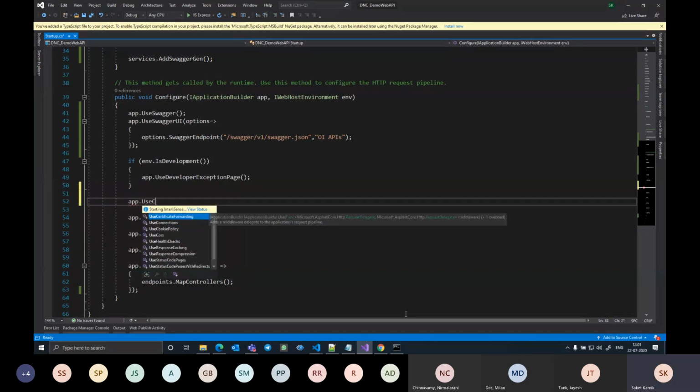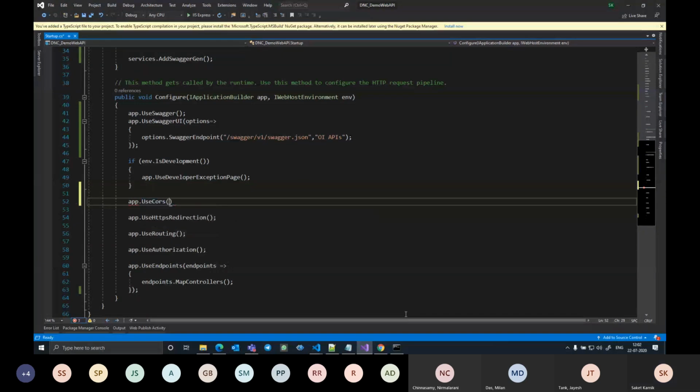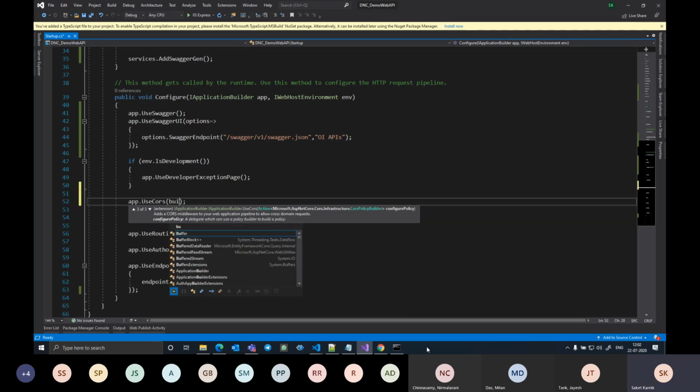We'll put app.UseCors. That's the middleware available by default. The UseCors method takes in a parameter of type Action. The third overload takes that, and just like what we did earlier, the parameter type is CorsPolicyBuilder, so maybe I can name this builder.